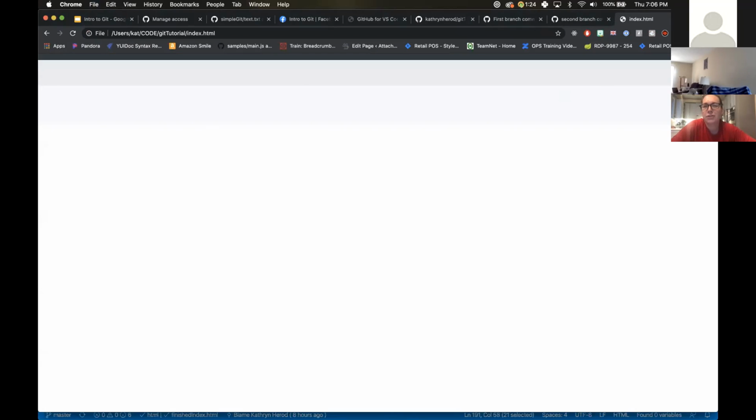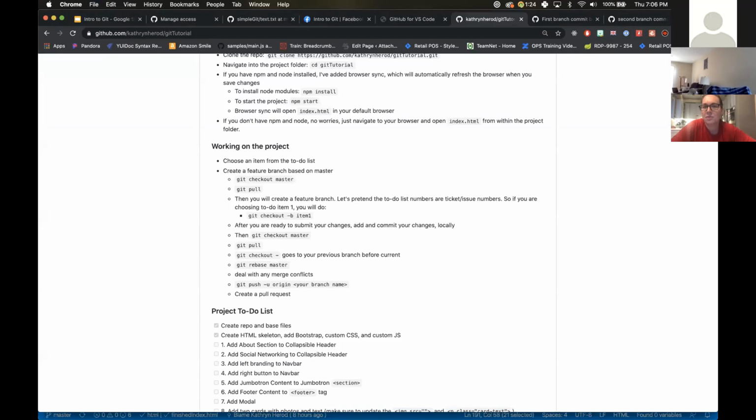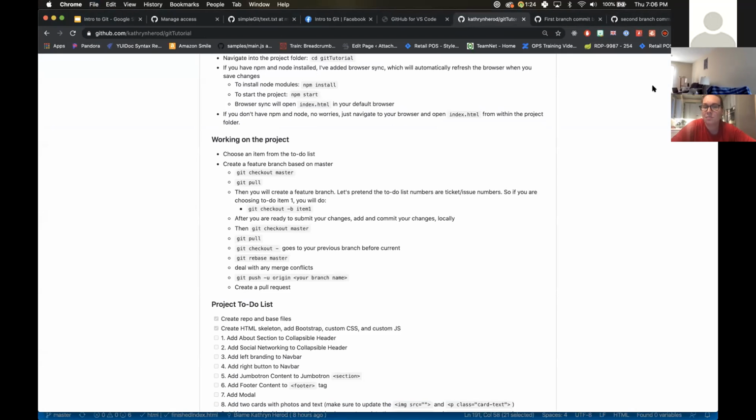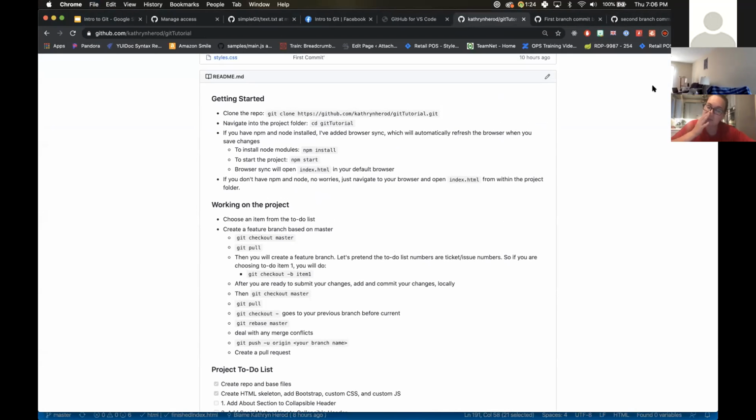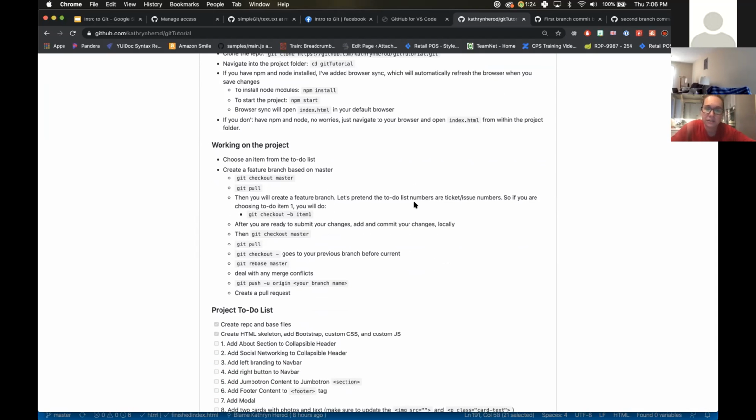And even though it's just simple HTML and CSS, every time you save anything, it refreshes that browser page, which is really cool and saves a lot of time. And I wish I had known about that a long time ago. So you're not having to constantly hit refresh.